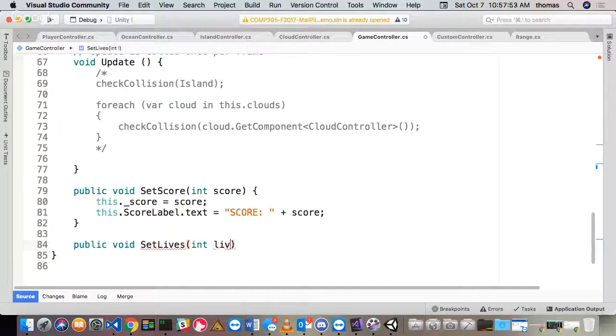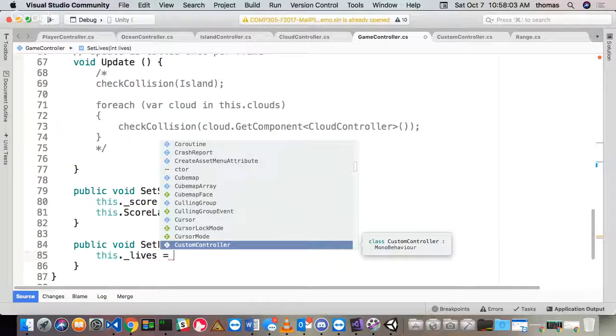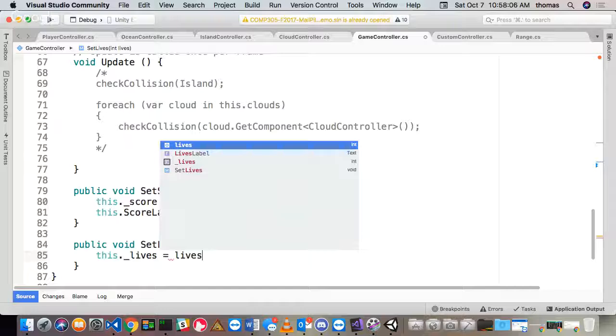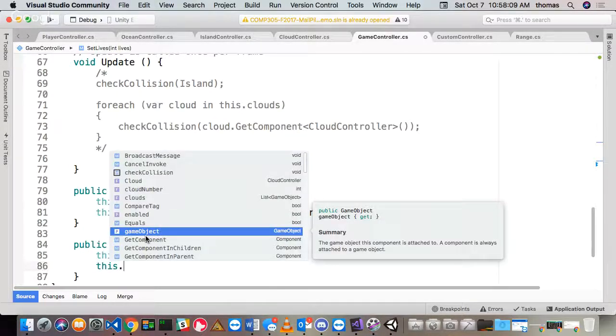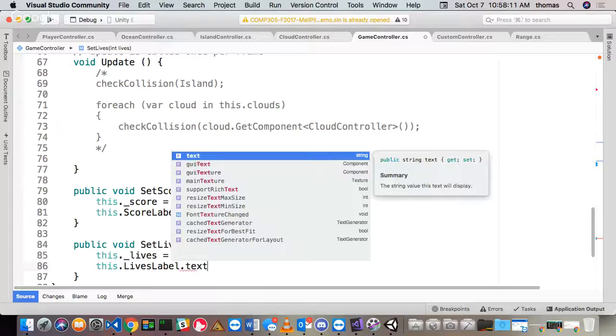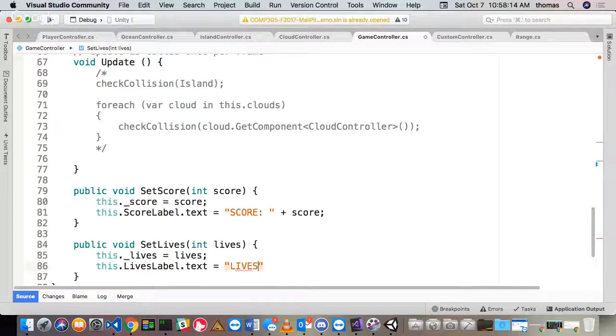Int, I'll say lives, right? And I'll say this dot underscore lives is equal to my lives that are incoming, and this dot lives label, same thing, dot text is equal to lives plus lives. This allows me to set the lives of my objects. These are public methods, right? Set the lives of my score and my lives from someplace else. That's what it'll allow me to do.